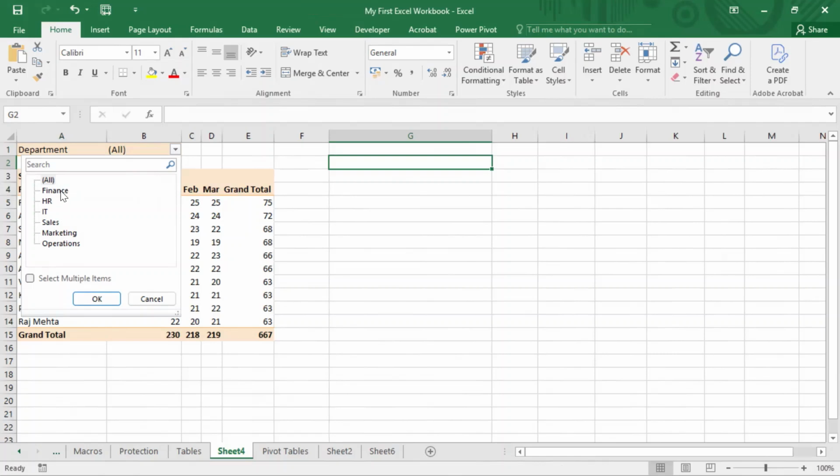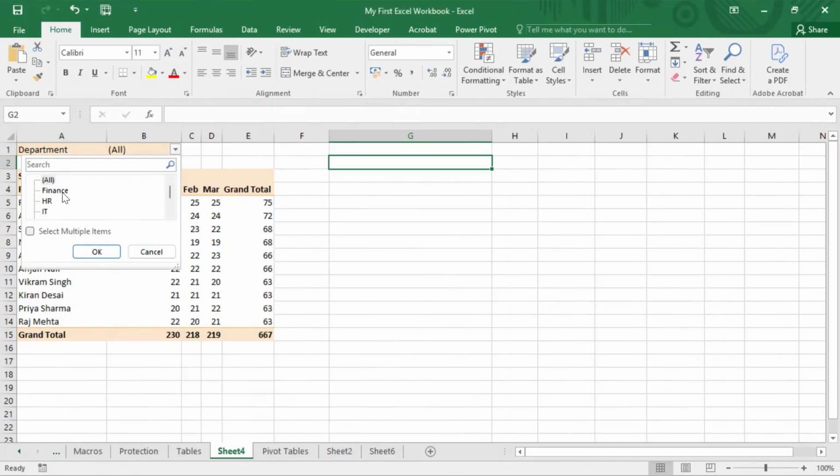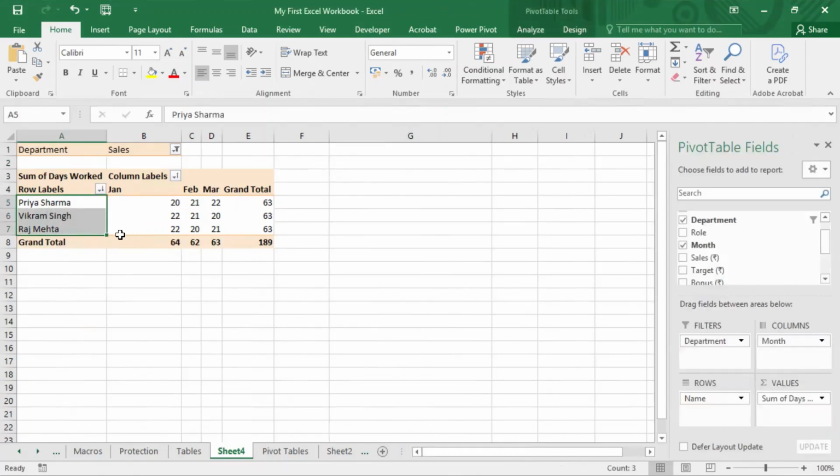Suppose I want only data pertaining to the finance department. I want to see only employees that are related to finance or sales department. That's my favorite, so sales department, I'll say okay. And I see that 3 people are from the sales department and their work hours are like this.